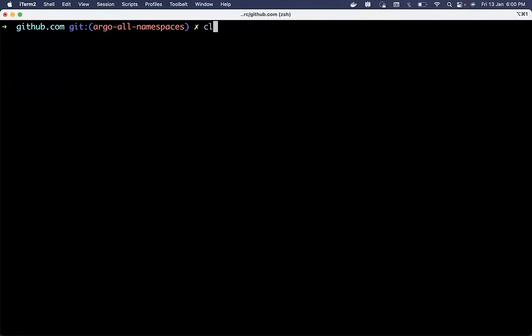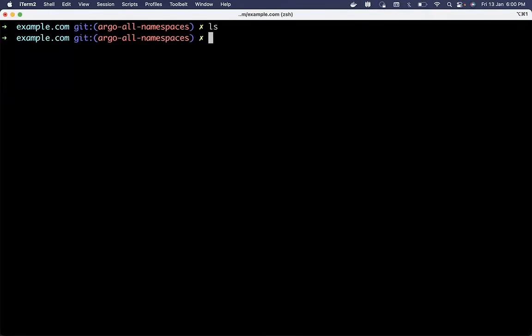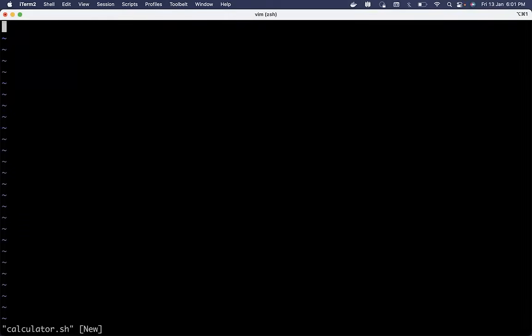Let's say I'm a developer working for this example.com organization. I'll create a folder here, example.com, go to this example.com and create a file. Vim addition. Let's call this calculator.sh. Initially I just wrote code for addition of two numbers.